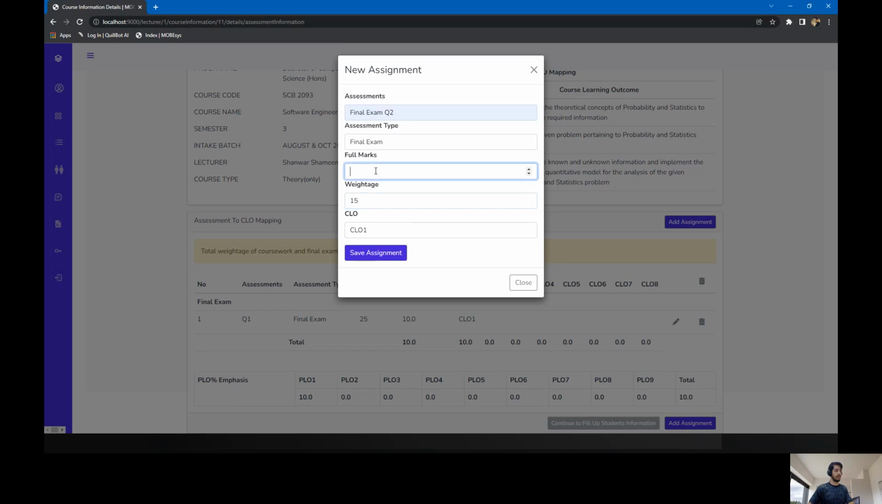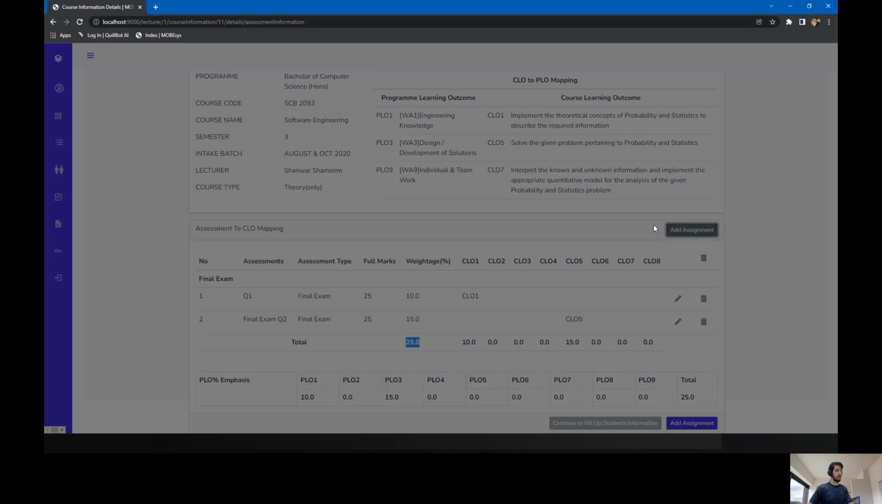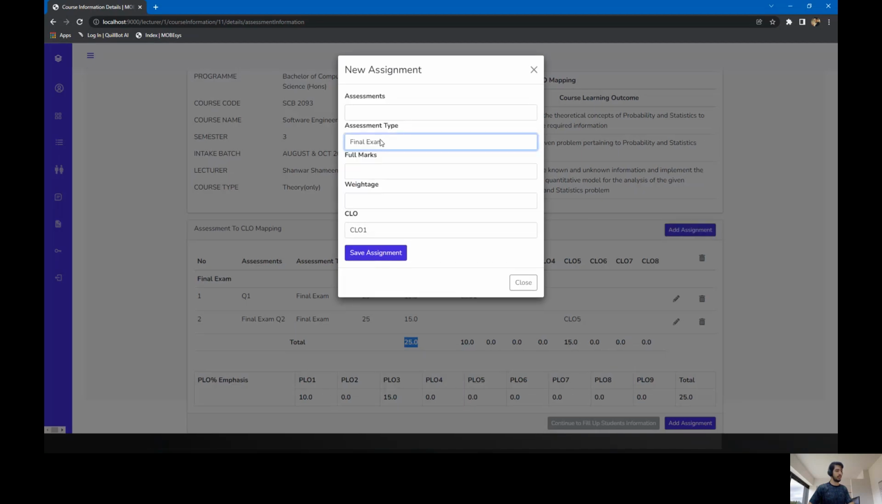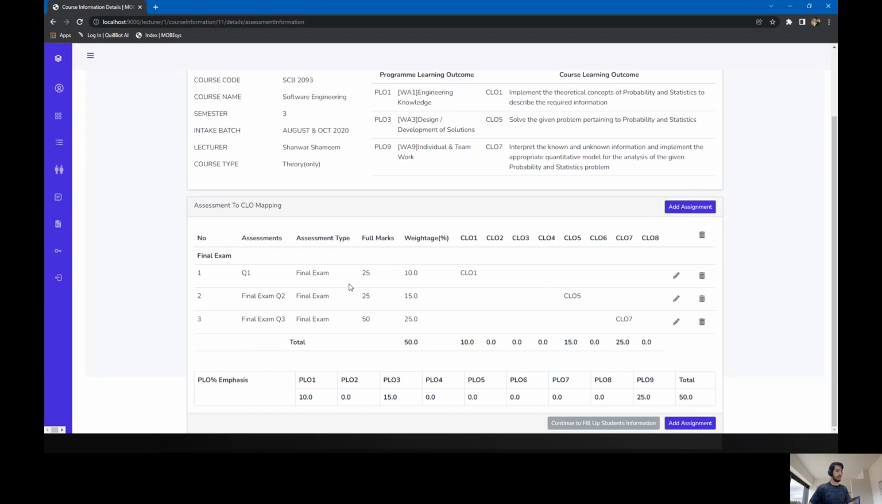And for the full mark, it is up to the lecturer, but let's say 25 also. And then the CLO, maybe it is CLO 5. So I have now 25. Maybe my final exam only has 3 questions. So I will say that the weightage left is 25 and the full mark is maybe 50. And that is associated to CLO 7. So that is for the final exam.